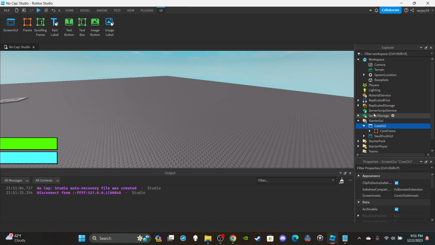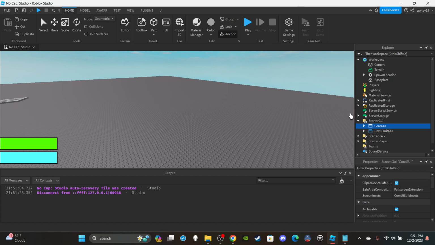First we have the core GUI, right? So I'm gonna walk you guys through everything, because I know it doesn't look like a lot, but in reality, it's like 8 text labels. So I'm gonna walk you guys through every step. So just please pay attention and try to follow along.